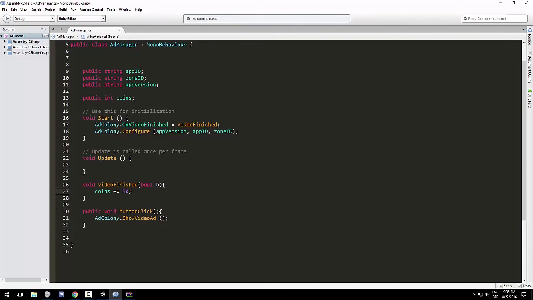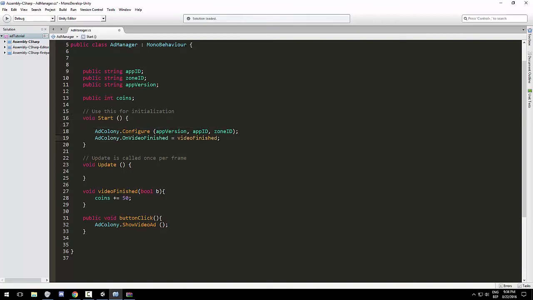So one thing I need to tell you is that the on video finished, if you want this inside your game, has to be configured before you actually configure the app. If you do it like this, it won't work.